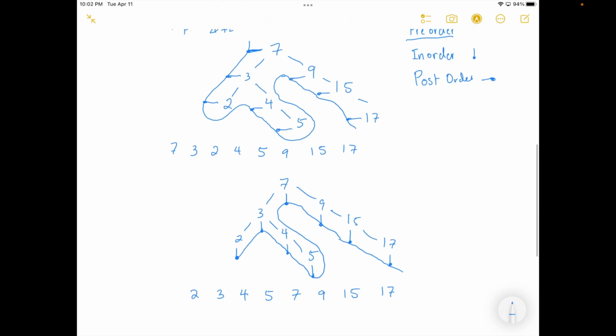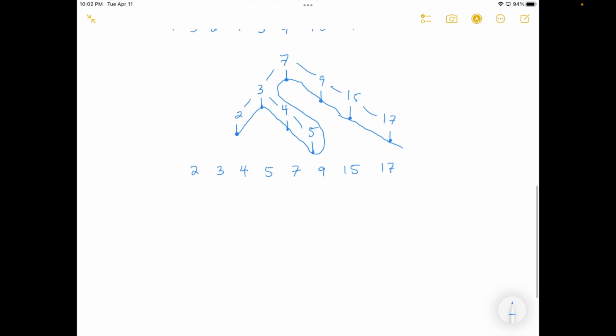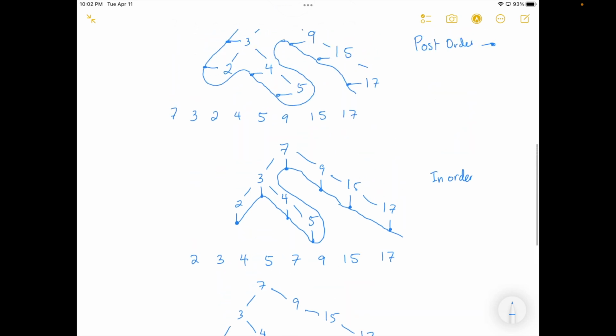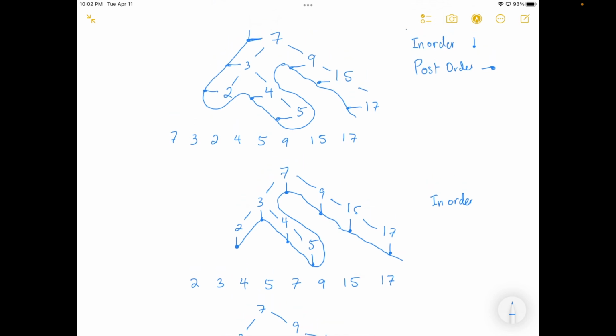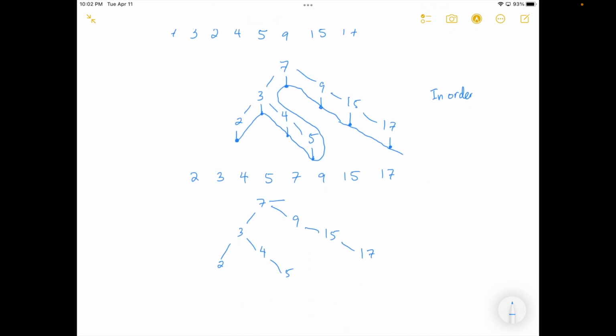And finally, we're going to talk about post order, which follows the same sort of logic. I'll just write it out here to clarify that. 7, 3, 2, 4, 5. Then we've got 9, 15, and 17. Now with post order, rather than having the stick off to the left or at the bottom, it's going to be off to the right. So it's going to look something like that.